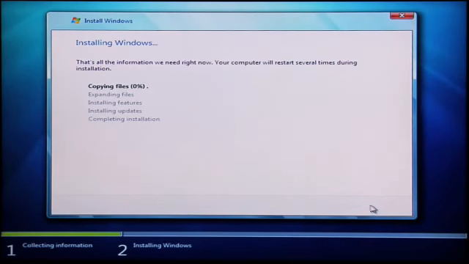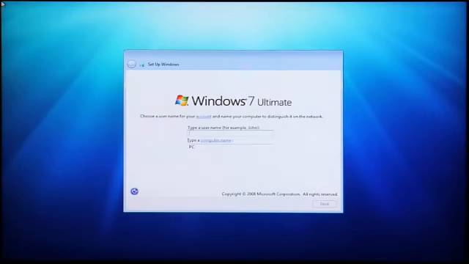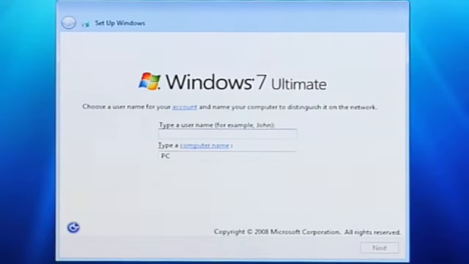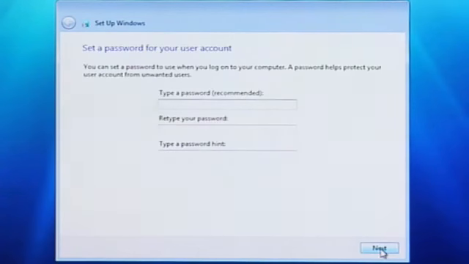Okay, so now this section right here, it's going to take you about 20 minutes to get from there to here, and there'll be a few different restarts. Once you get to this point, let me zoom in here, you'll go ahead and just follow the rest of the steps. Pretty simple. I'm going to enter my name in here. Click Next. If you want to enter a password, you can do it here. I'll skip that. Just hit Next.